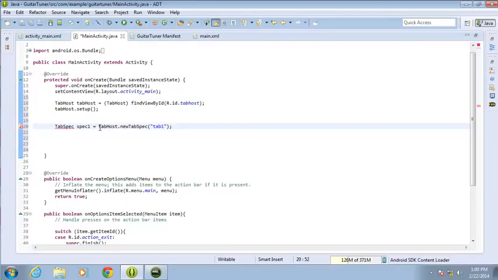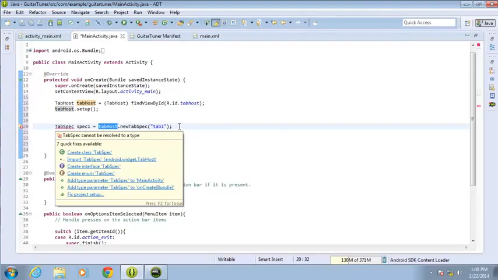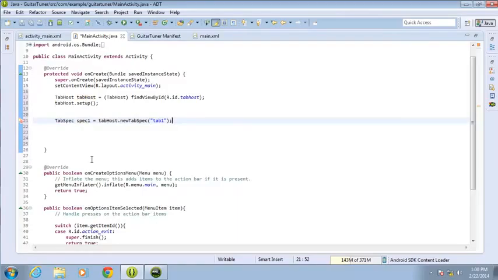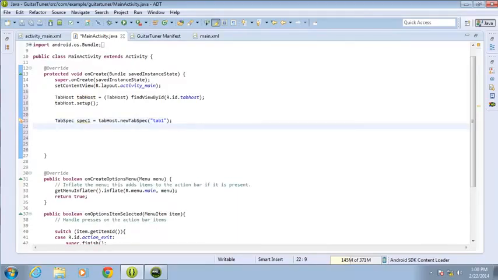So the tab host we just set up, I'm going to go ahead now and configure a tab spec, which will be used for the first tab. I need to hover over tab spec and import it. There we go. Now let's go ahead and hit enter.